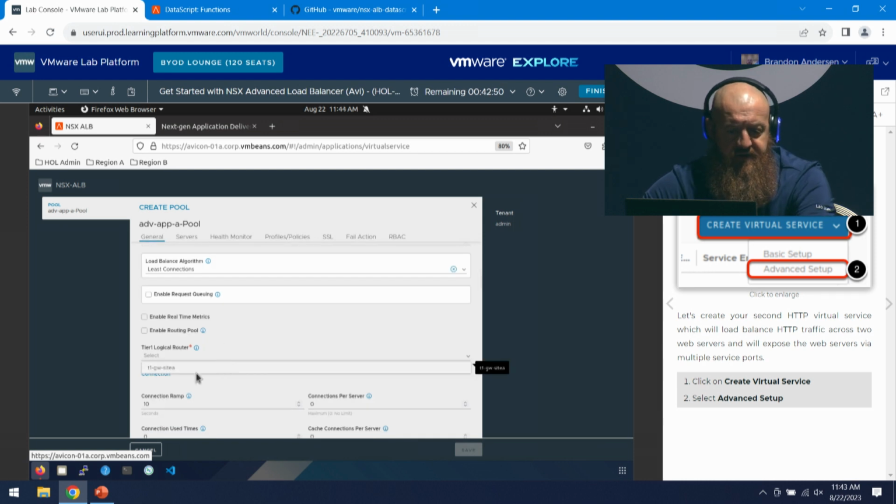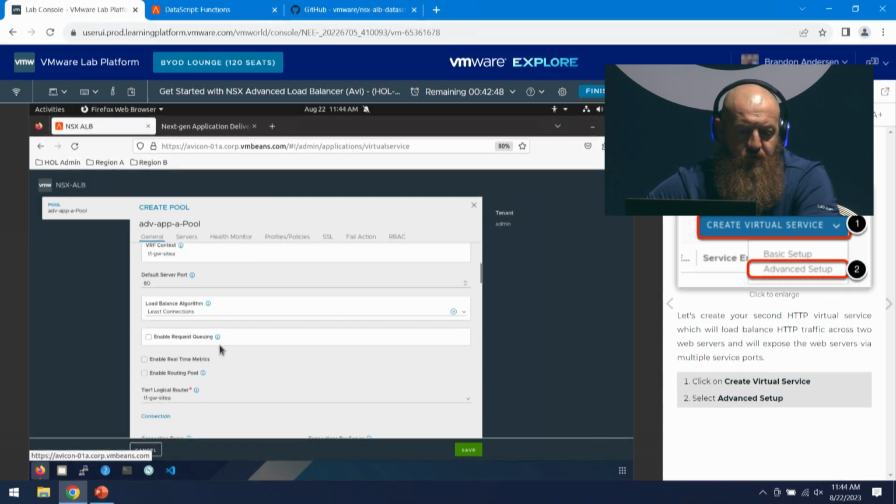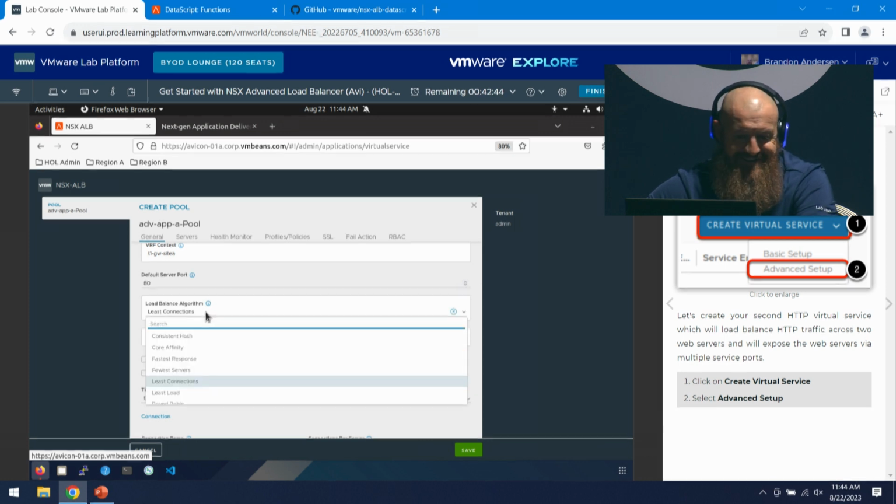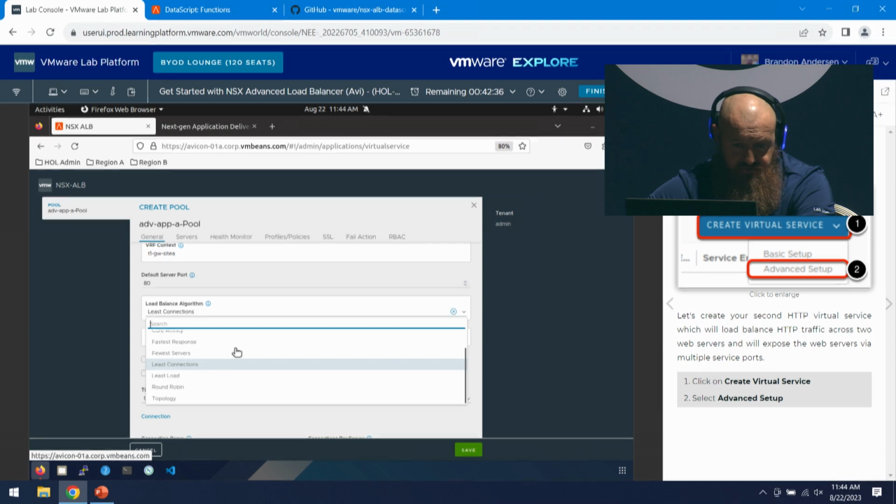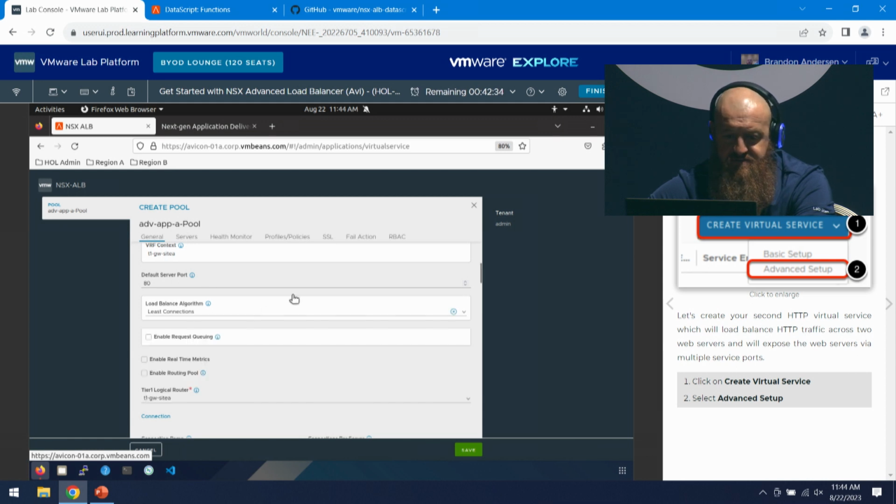The first thing we need to do on here is select that tier 1 gateway. For load balancing algorithms, though, we do support quite a few. So there is consistent hash, core affinity, fastest response, fewest servers, least connections, least load, and round robin, and topology. So our default is the least connections.